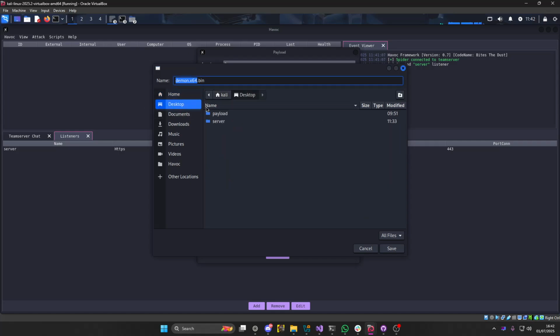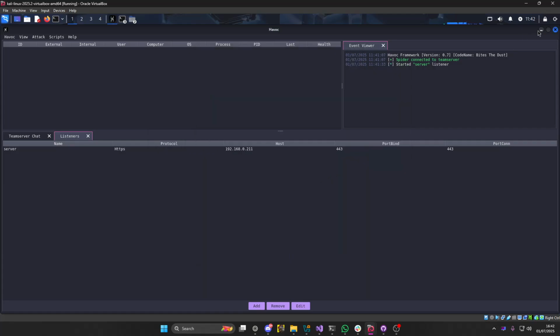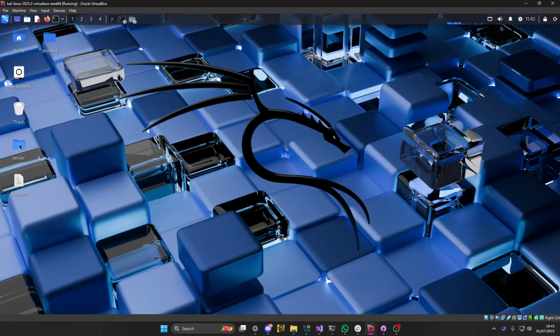So we're just going to save it to desktop. We'll just save it in server for now, and we're going to change it to test.bin, just for argument's sake, ease of use. Come back to test. We can come to our server.